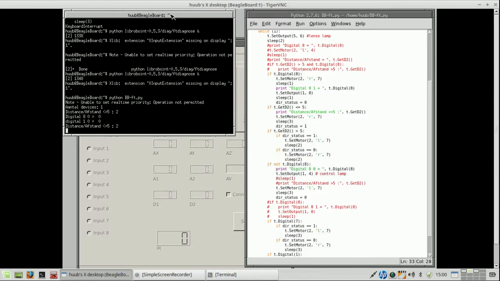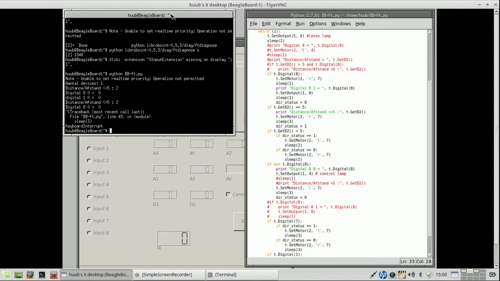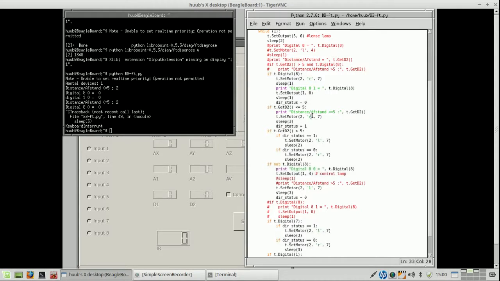And right now there's a direction change in the motor. So that is one problem. So if the distance is larger than 5 and the status is larger than 1, this direction should be right. Then of course this direction should be left. And that's a big difference.